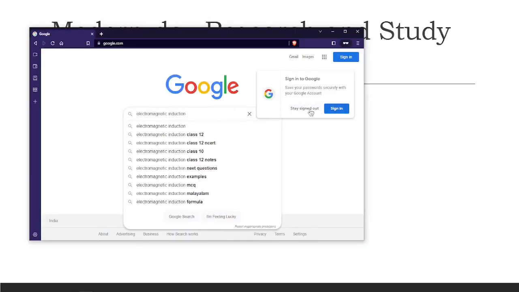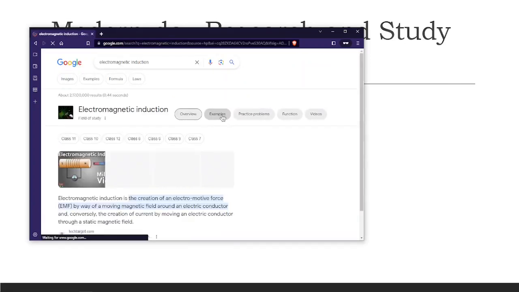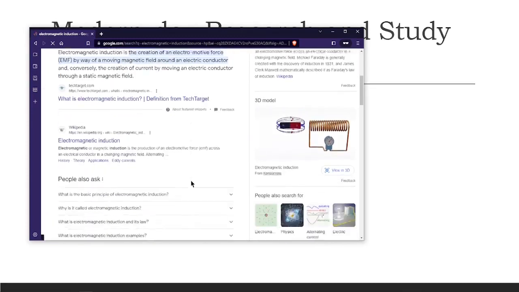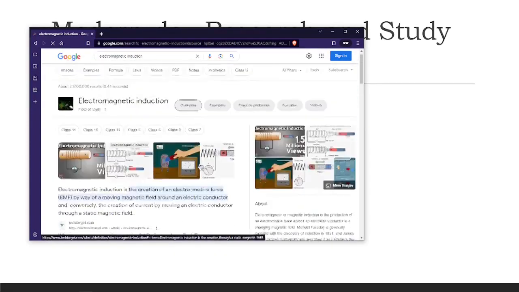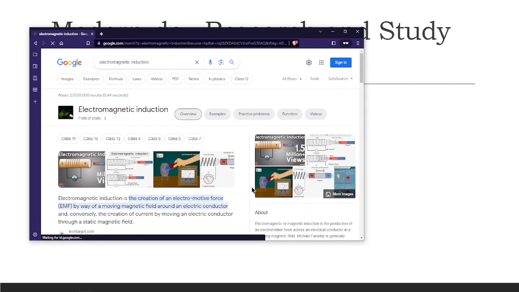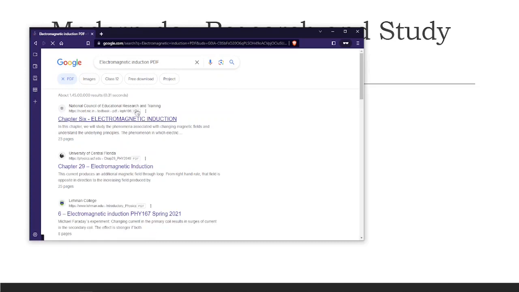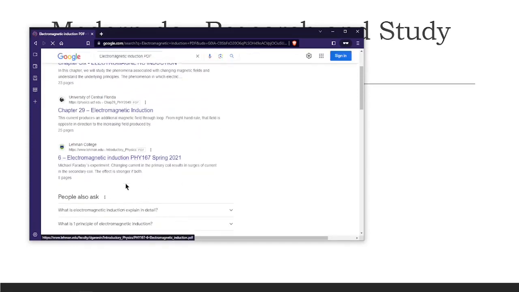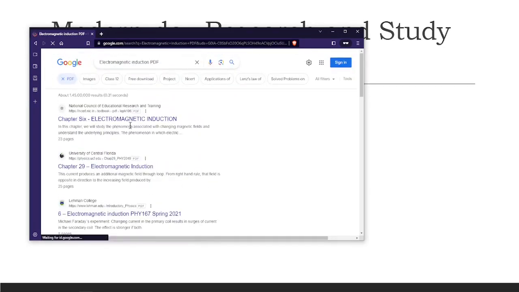If I just go ahead and search for electromagnetic induction, I might get a lot of data. Okay, so this page here, Google is a search engine, might give me a lot of information about electromagnetic induction. But if you take a look at these filters here, these filters can help you with specialized information. Say, for example, I just click on this PDF over here. Right now, I'm going to get PDF results which I can download and print about electromagnetic induction.